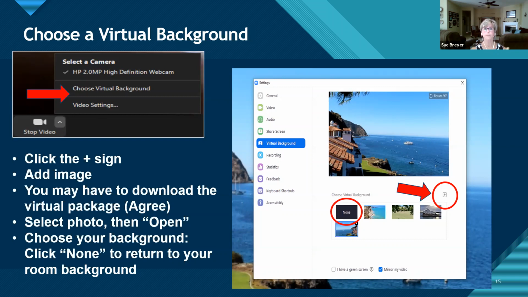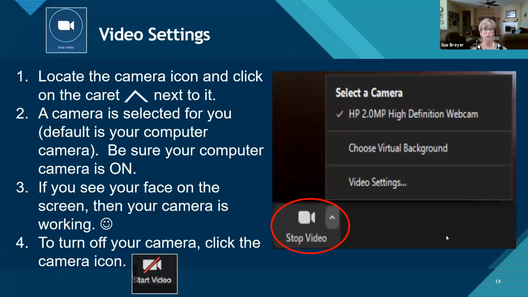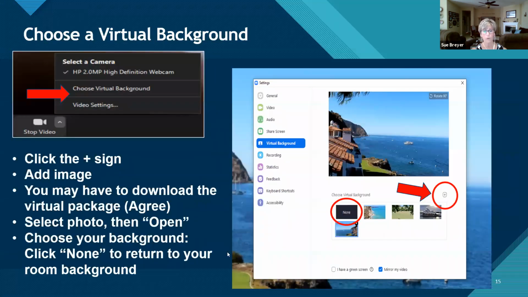Once you do that, if you have taken photos on your cell phone or on a regular camera and you've uploaded them to your computer and you know where they are, where the file is, you can go to that file, find a photo, click on it, and then click open. And that photo is going to be added down here onto your menu.